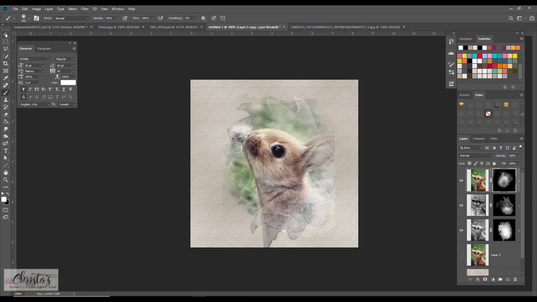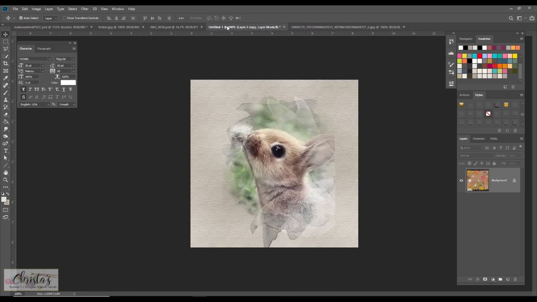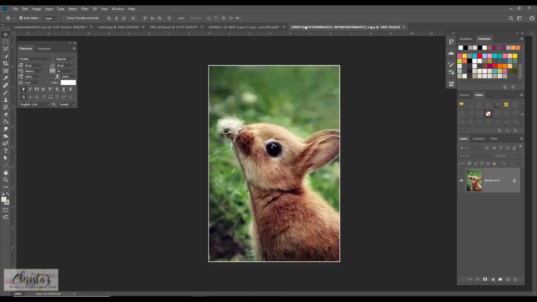Now you just want to add in all of your elements. Like I said, I was using this by Kim Jensen, which uses these little elements. Here's the blowing, here's the wind, here's the dandelion, and that's what I used to create my page here.